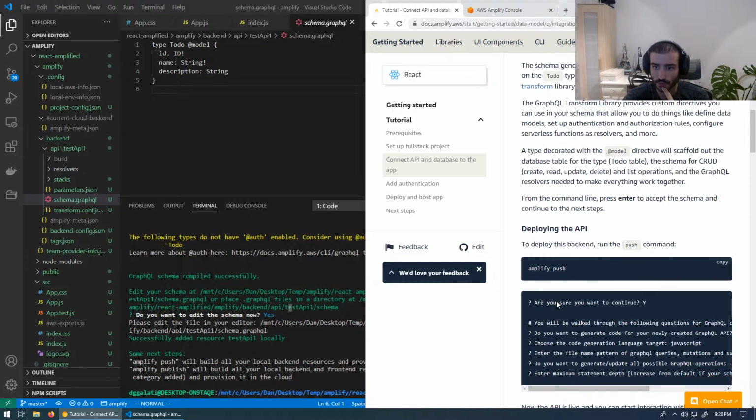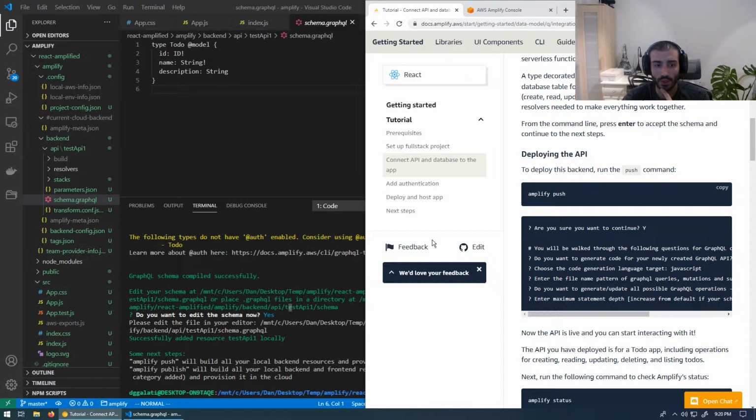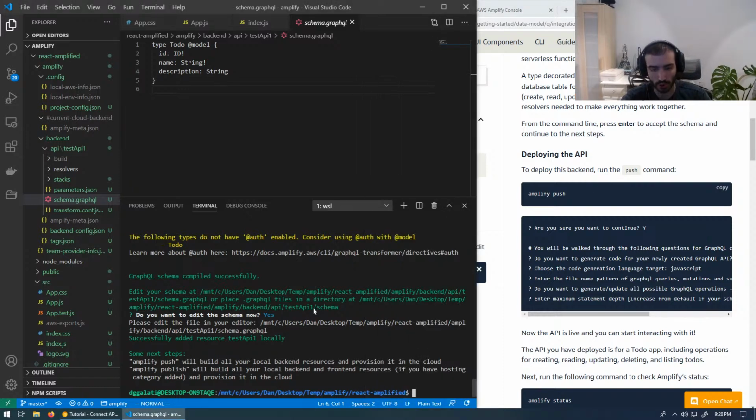Okay. To deploy the backend, run the push command. Amplify push.